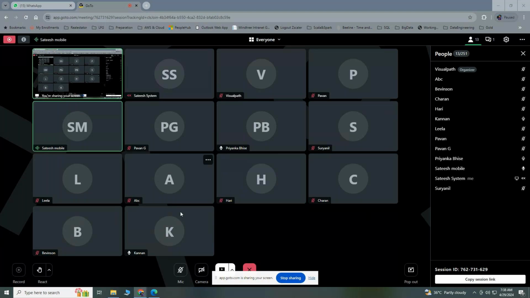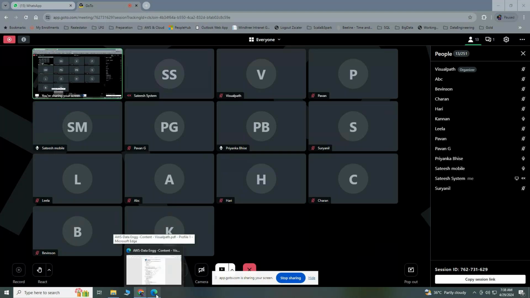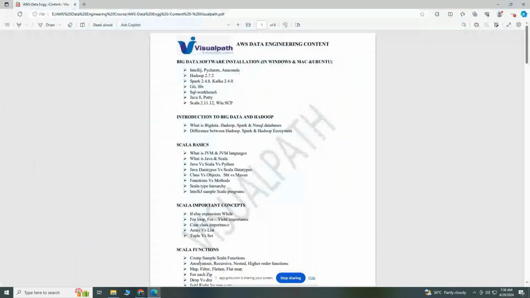All right. So I am showcasing you the outline of what we are going to cover in this course, AWS Data Engineering. This is high level content, and then we'll take the next step.